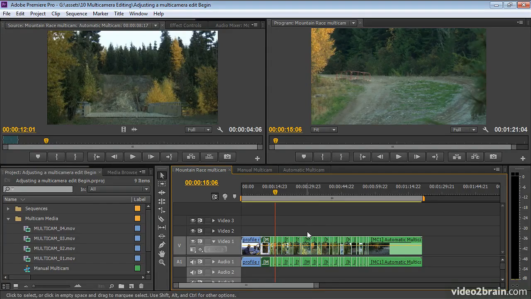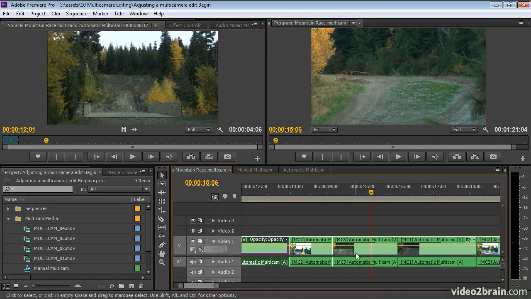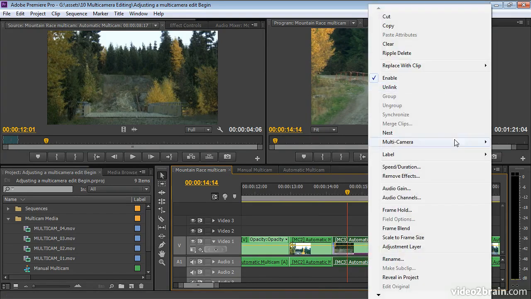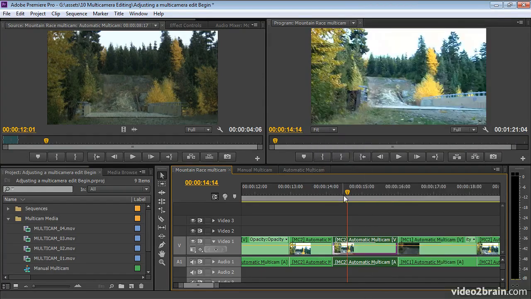Once you have completed a multi-camera edit, it is, of course, quite possible you're going to want to change it. And, well, that's understandable. There are several ways of doing this. If I just zoom in a bit on the timeline here, right now I've got my multi-camera angle 3. If I right-click on the clip and choose multi-camera, I can choose one of the other camera angles. And however many angles you've got in your original video will be available here. So I can choose 2 if I like.